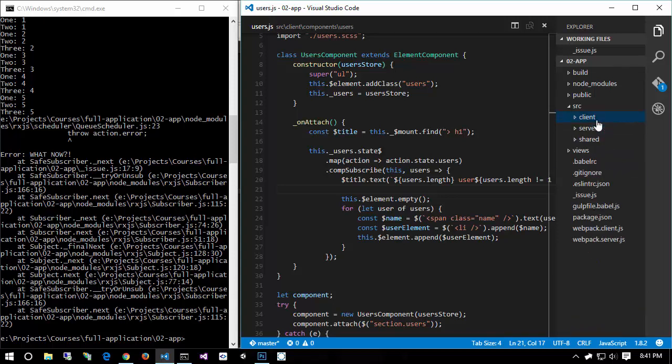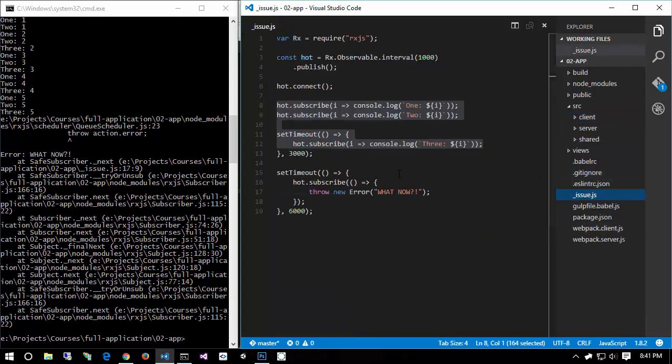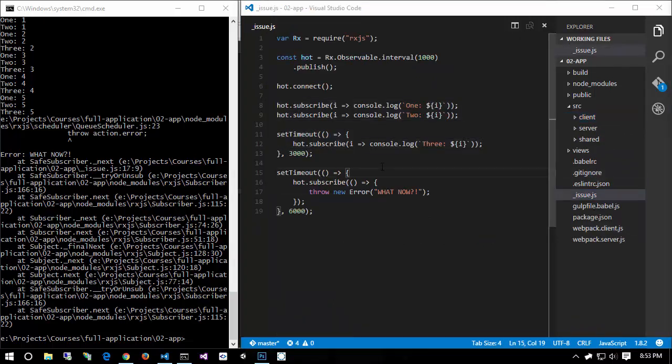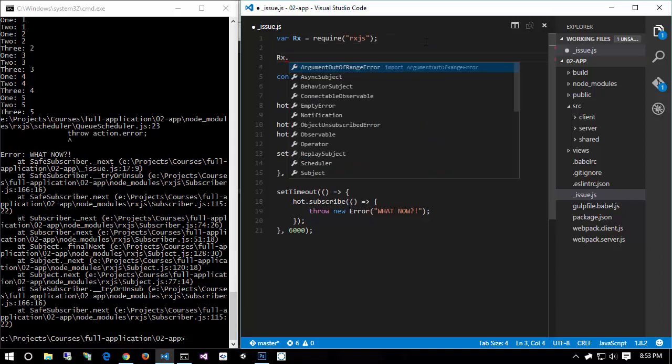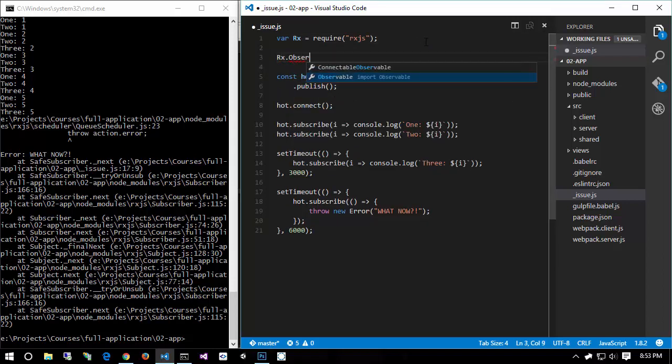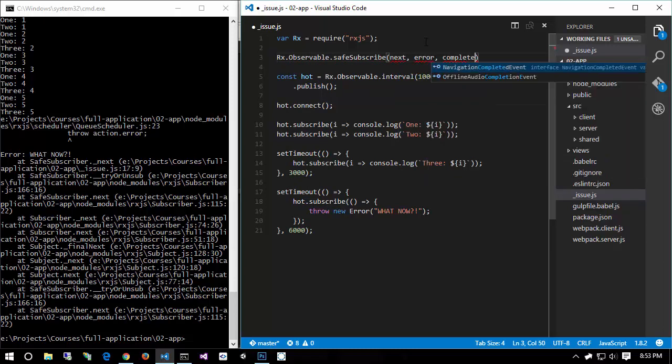So how do we fix it? Well, fortunately, we can kind of code this in ourselves. So what I'm going to do is show you guys in the context of this little sample application how I would go about doing this. I'm going to say rxobservable.safeSubscribe, and it's going to take in a next, error, and complete.